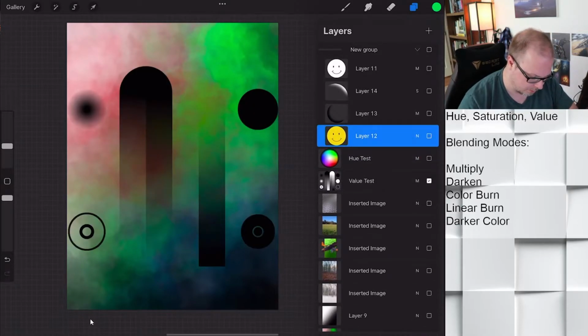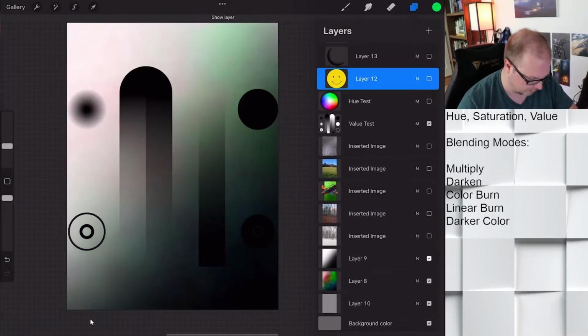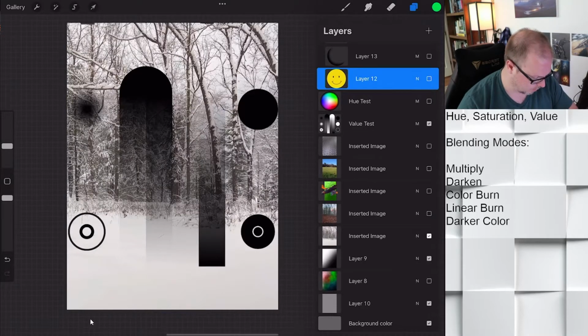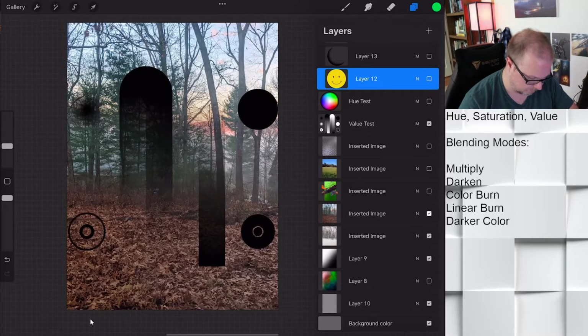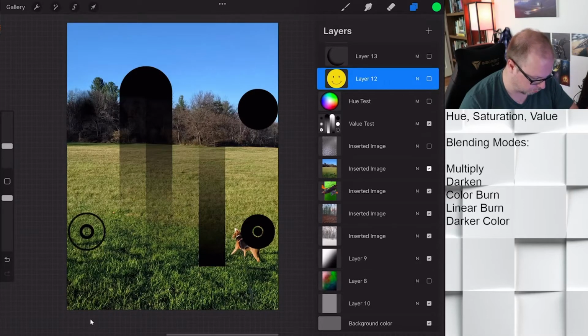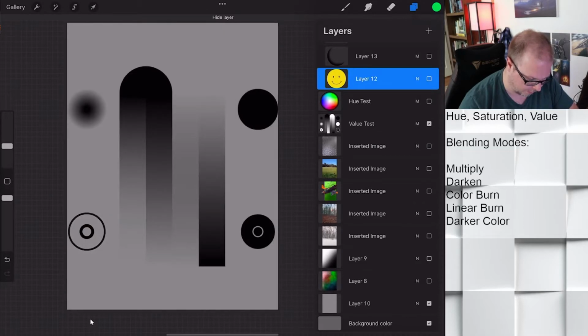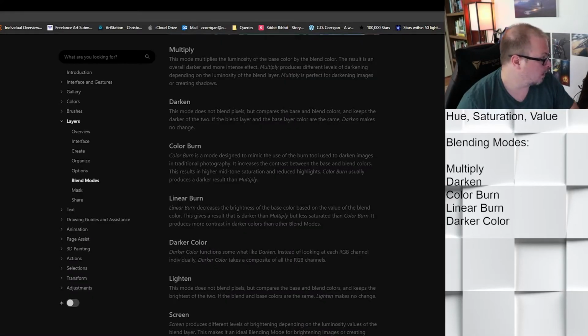So let's just take a tour of what multiply looks like. This is a value layer on top of all of these different images. So you can see the black stays. The white is completely transparent. This is pretty simple. Okay, so not too complicated there. Multiply levels depend on the luminosity of the blend layer and the color below; black is opaque, white is clear, easy enough. Let's move on to the darken mode.